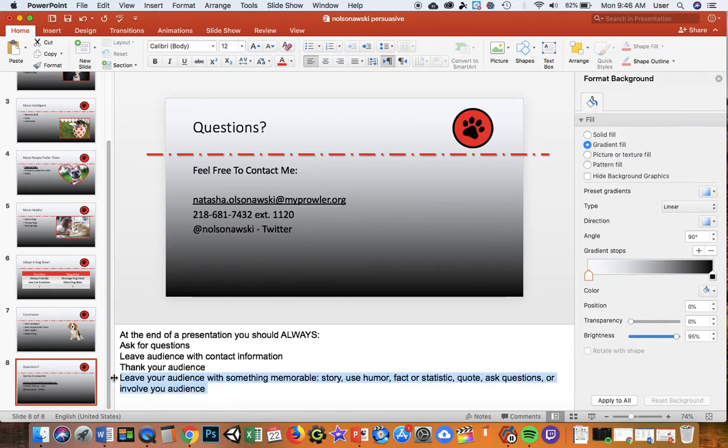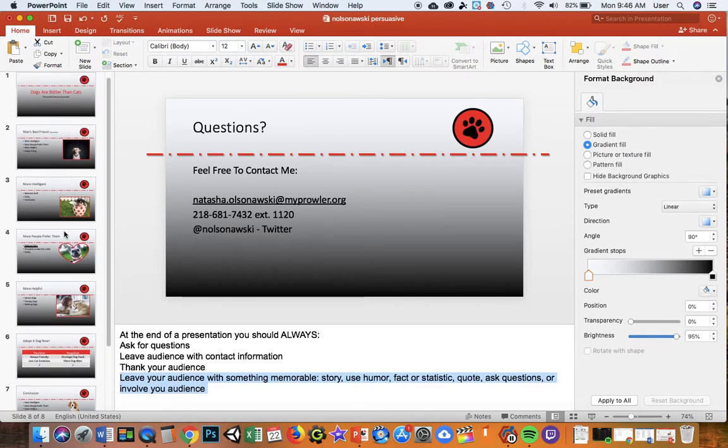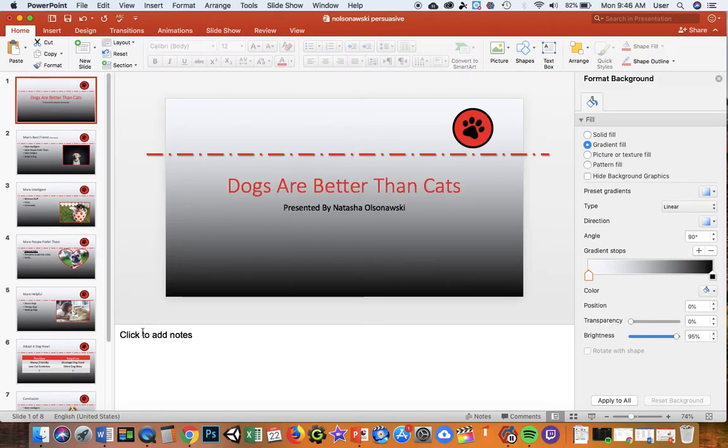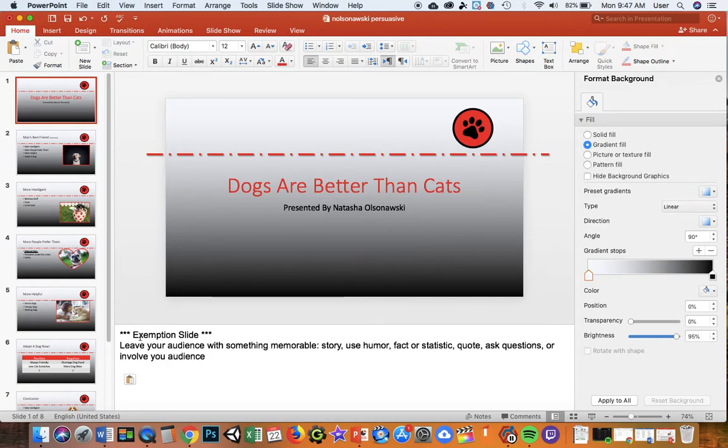And then I'm going to copy that, Command C it, and I'm going to come all the way back up to slide number 1. Because the same thing applies at the very beginning. I'm going to write an exemption slide. Right? And remember the exemption slides, you only need 3 sentences, or, well, I don't even need 3 sentences on this one. This is an exemption slide. So again, on the title slide, Command V, I'm going to put that in there, you, instead of leaving your audience with something memorable, you have to grab their attention.